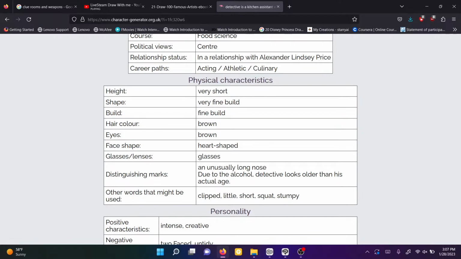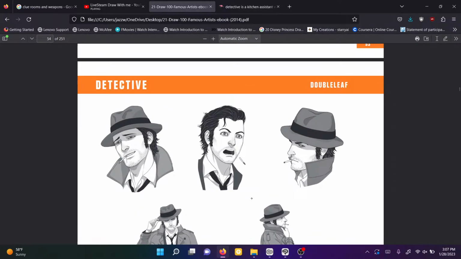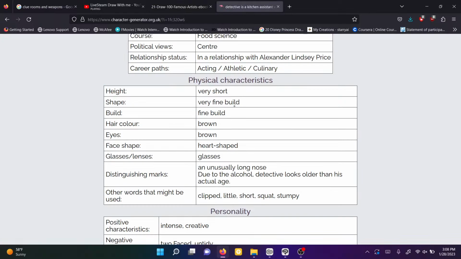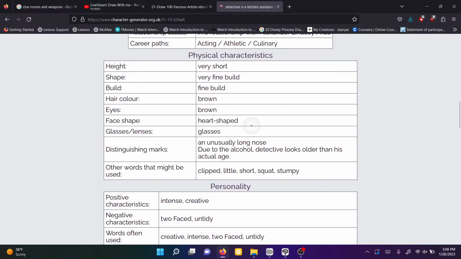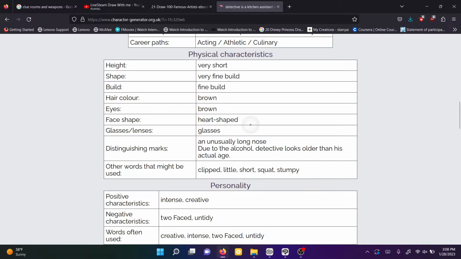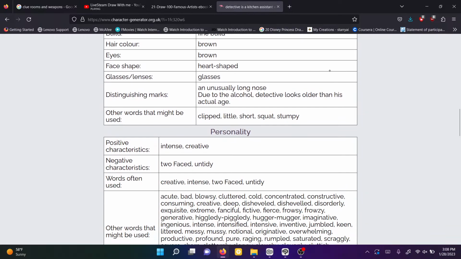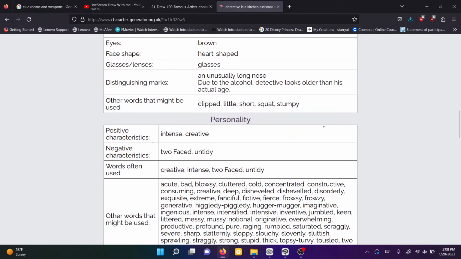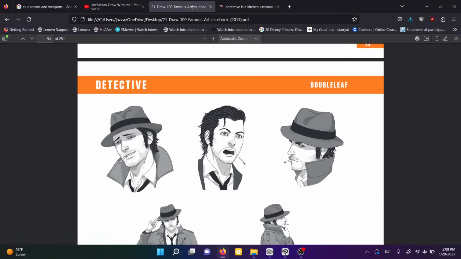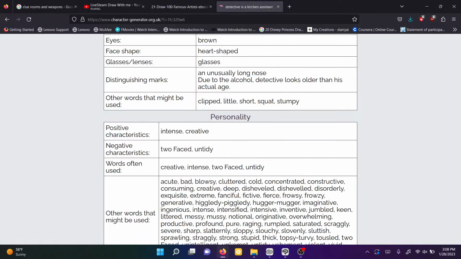He has a long nose. This character, I would not say that's a long nose. That's already a moderate but wide nose. So I would make his face a little longer, his nose a little longer, maybe. And look older. I would have to make this character look a lot older than the original.